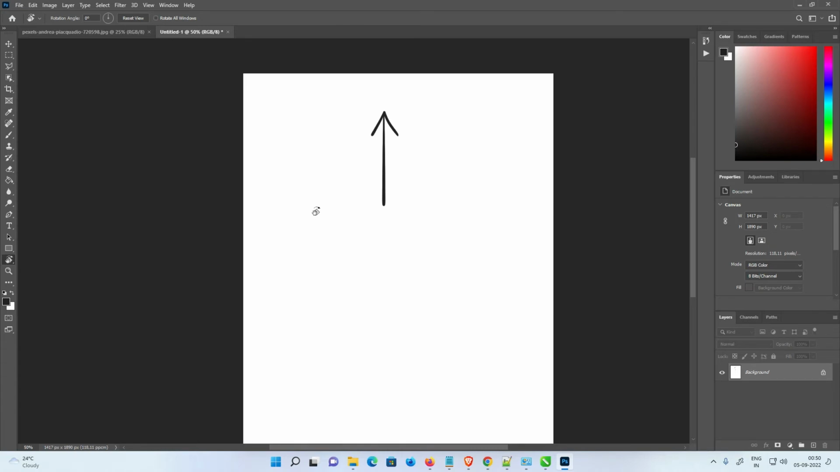So guys, this is the simplest way to rotate the canvas or reset the canvas in Adobe Photoshop.